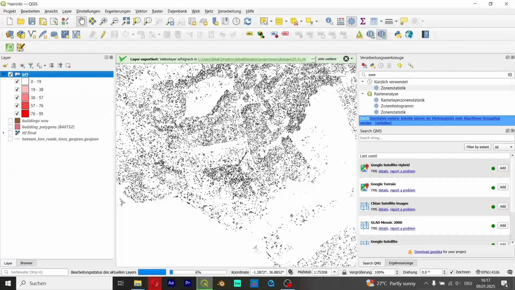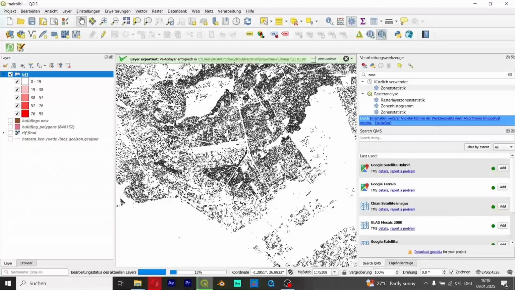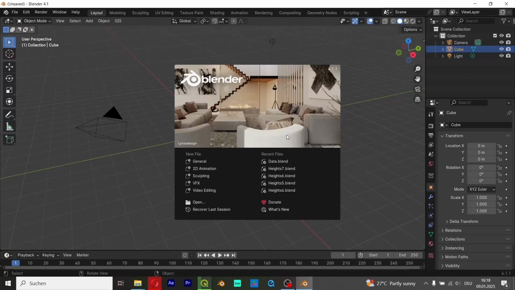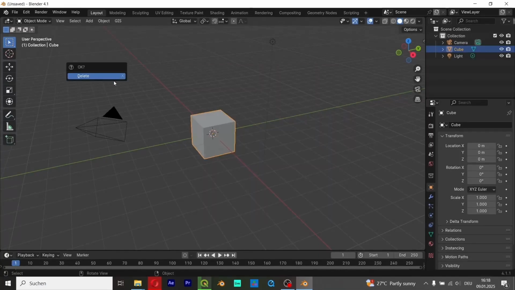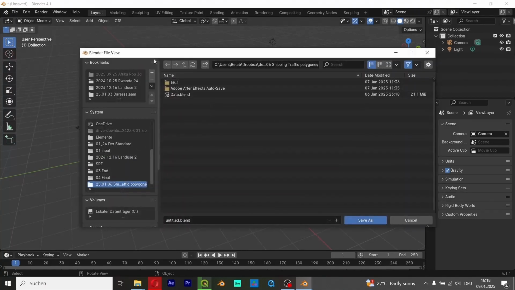I could have also put away the line, but now it takes too much time, so let's just be happy that it works. We can actually already open up Blender. Save as.